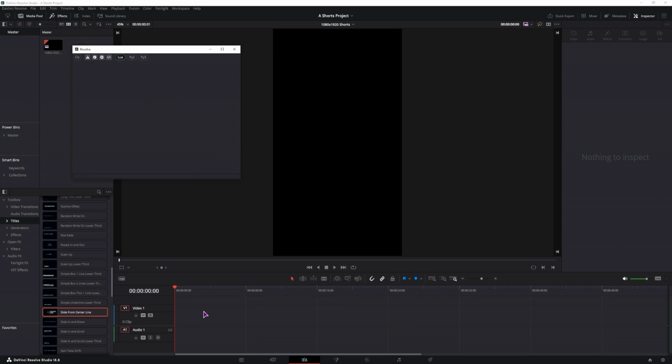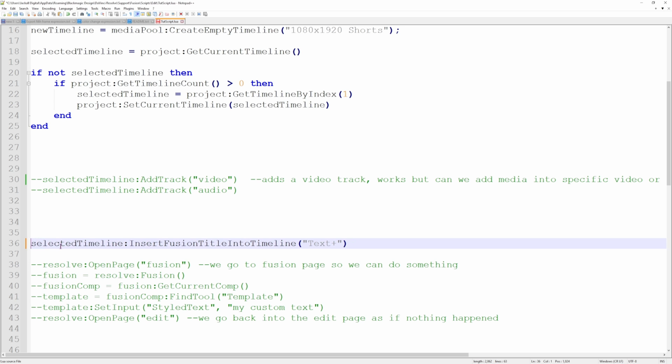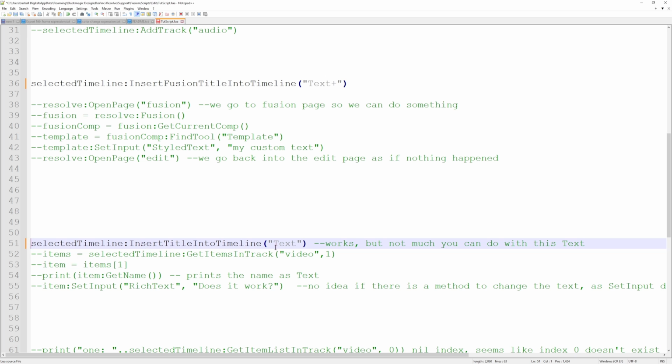So now we have the timeline and we can try to put something on. Now I wanted to put some Fusion composition on, but I had no luck with that. However, you can put a text plus and a text node. Now if you use a text node, it looks like this, exactly the same as above, except you won't have the Fusion in the name, and you have to change the text plus to text.